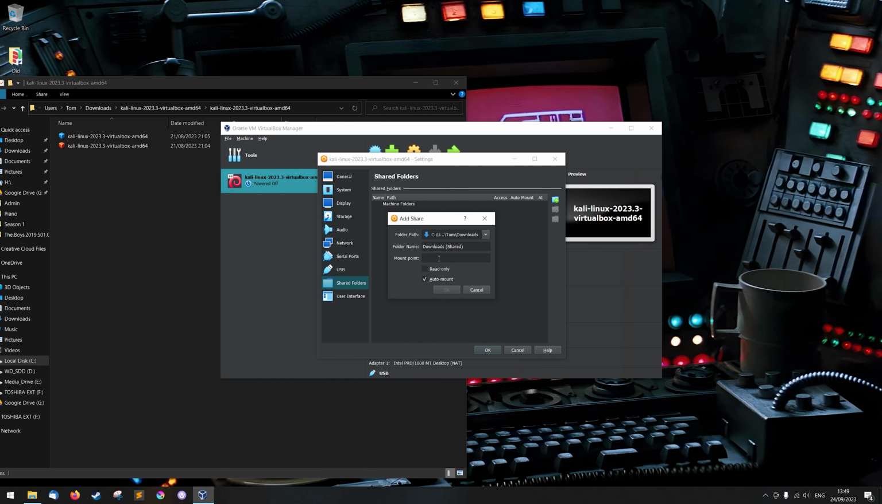and set that to auto mount. Make sure read only is unchecked so that you can write into this, and we shall mount it at /mnt/ we'll call this share 1. Very imaginative. And for some reason that's not working. Why is that not working? There we go, it didn't like that.